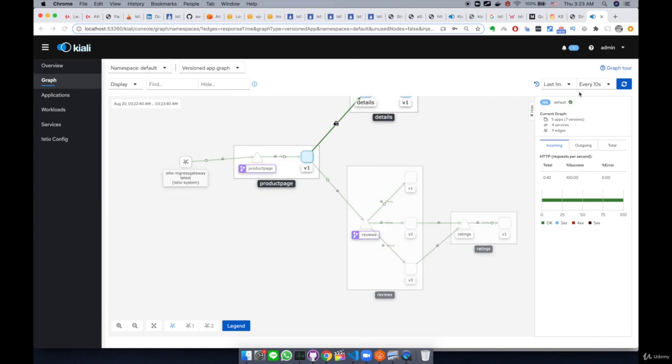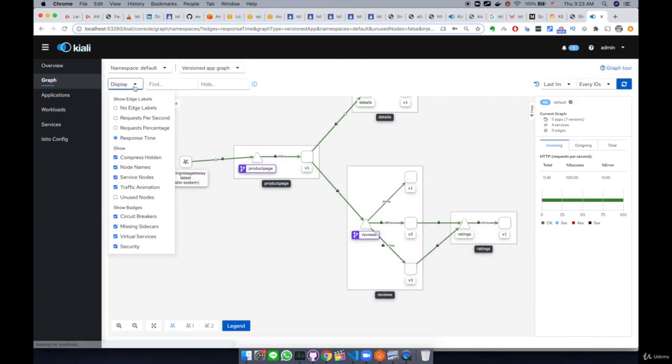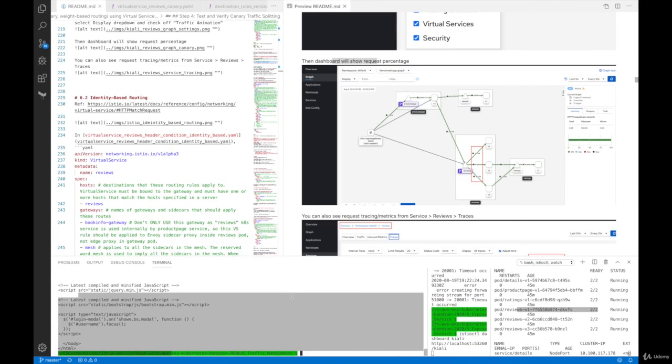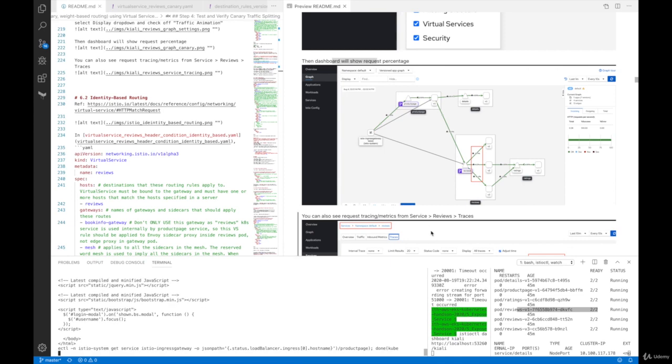Let's go to the dashboard, hit the refresh button, and then click on this display drop down, select request percentage, not the response time. So we see 88%, 11%, v1 is not being used at all. Alright, anyways, 80%, 82%, there should be traffic to v1 as well. So we can do one more time. But eventually this is how you can verify.